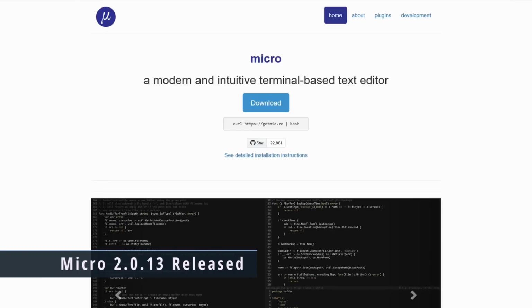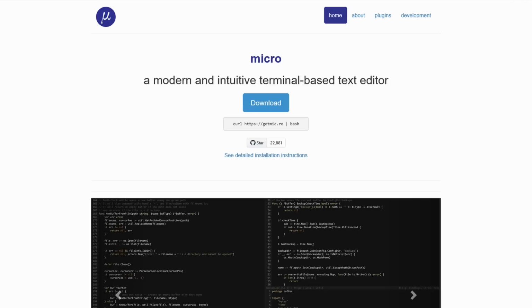Maybe you need a text editor. We don't have that many options for text editors on Linux, and that's a shame. I'm kidding. There's a ton of them.